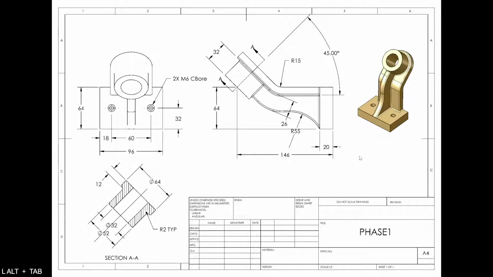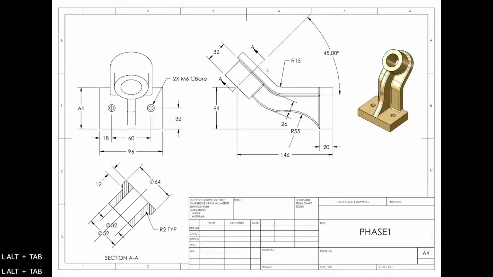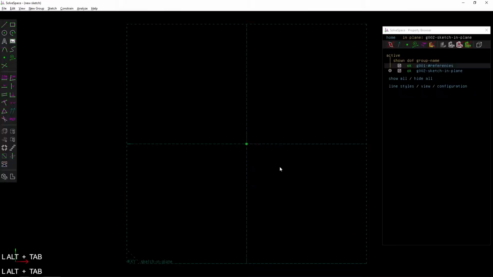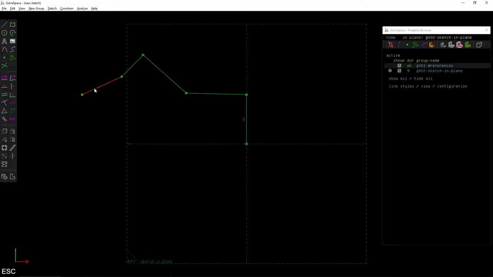This is not a tutorial, so I will not explain my usage of SolveSpace in detail, but I will explain from time to time my thinking as I draw it. So let's start with a short reference sketch which gives us this basic shape. As I draw, you can see my keystrokes down here.